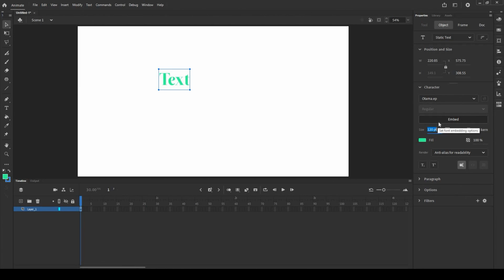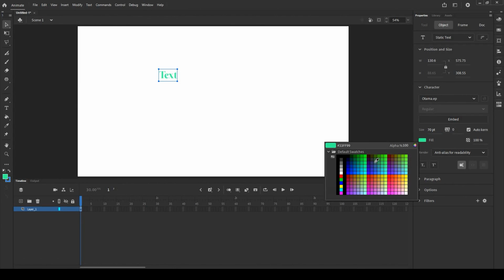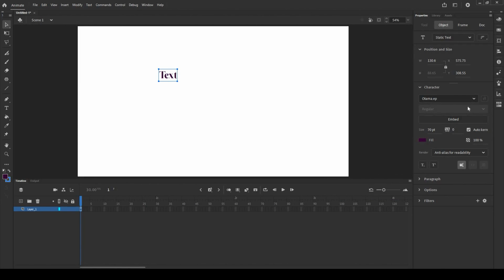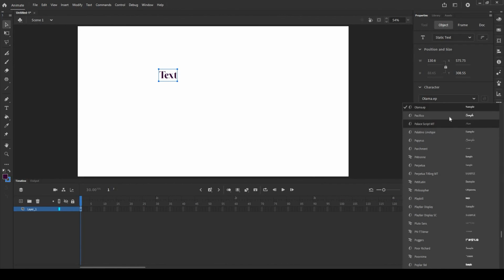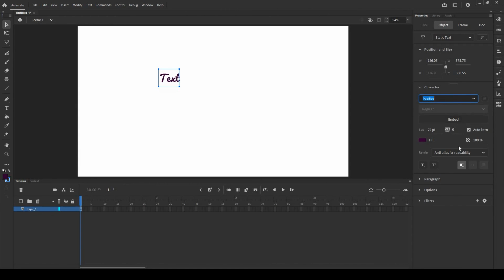Like I can change the size from 120 to 70. I change the fill color from here, black. I can also change the font style from here. Okay. I can give this bold or light. We have bold and italics options also. That depends on the font. This font doesn't have italics options, so just light and bold we have here.